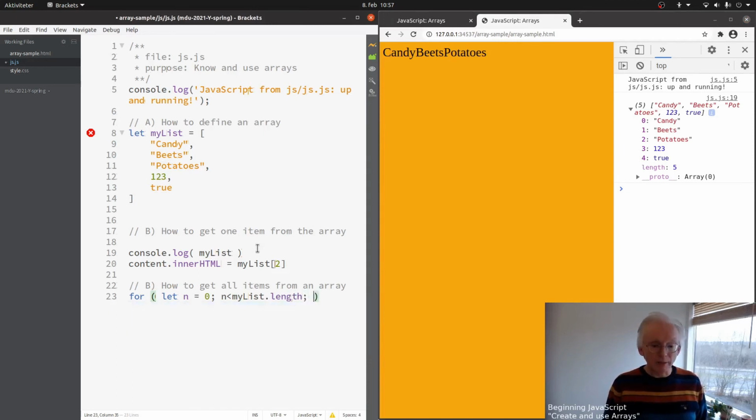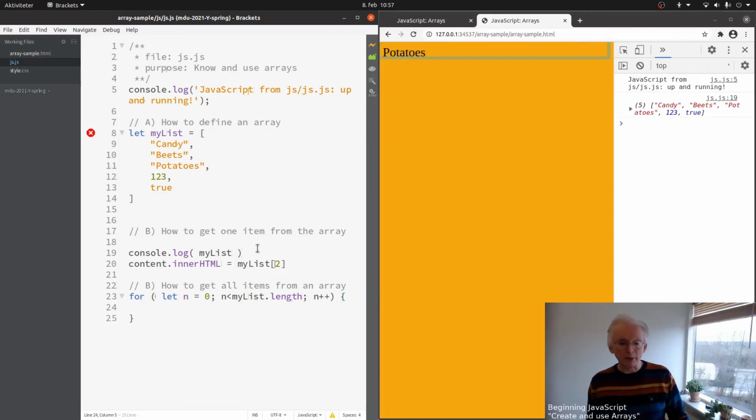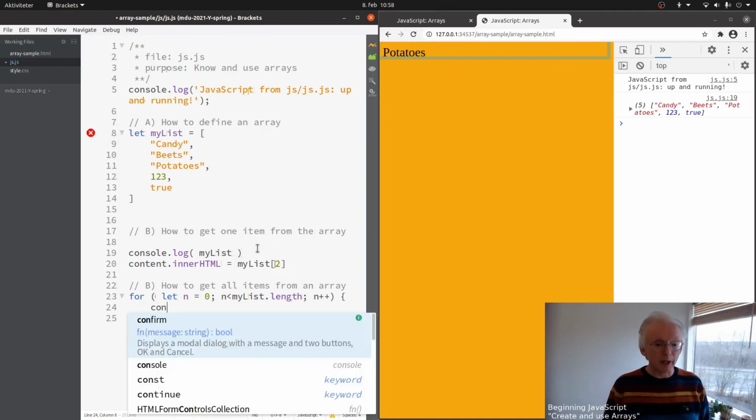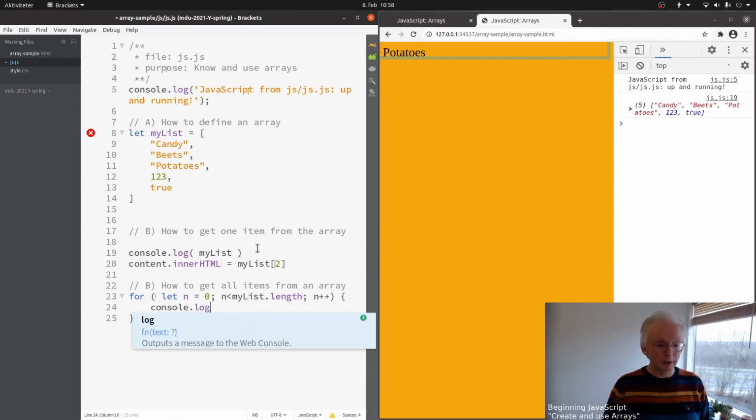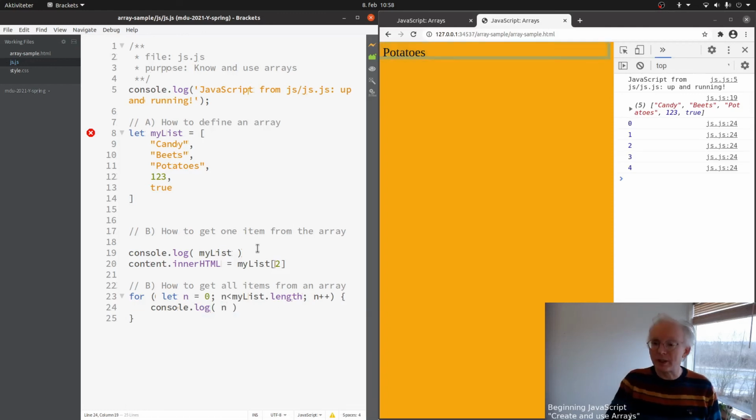And then in the end, every time we loop through the list here, you will have an n++. This means that we will add 1 to the value of n every time the loop runs. And then you can get your loop up and running. Now, if we want to see what the value of n is, you can write console log and n. And in this case, you'll see that the n is 0, 1, 2, 3. And here is the holy grail of the list and of JavaScript.